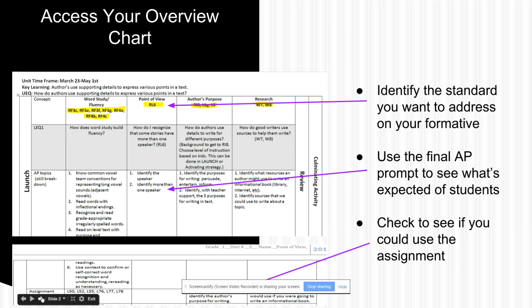So when writing an ELA formative assessment, the first thing you always want to remember to do is to access your overview chart on SharePoint. Within each concept, there may be multiple standards, there may be one standard, but within every unit, there's multiple standards that are addressed. So you need to first identify the standard you want to address.